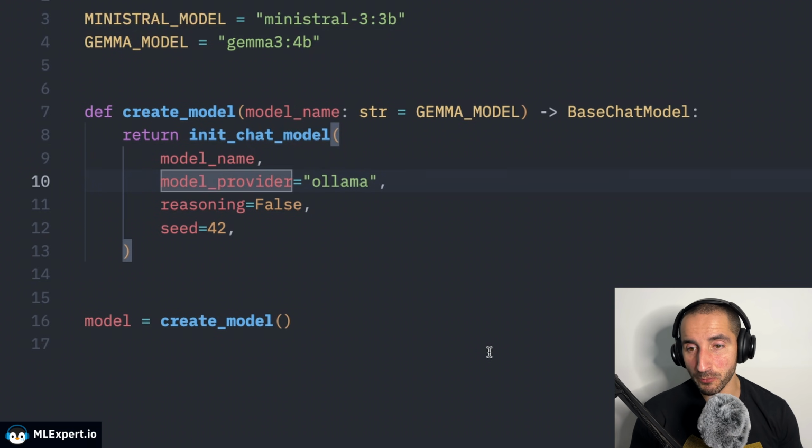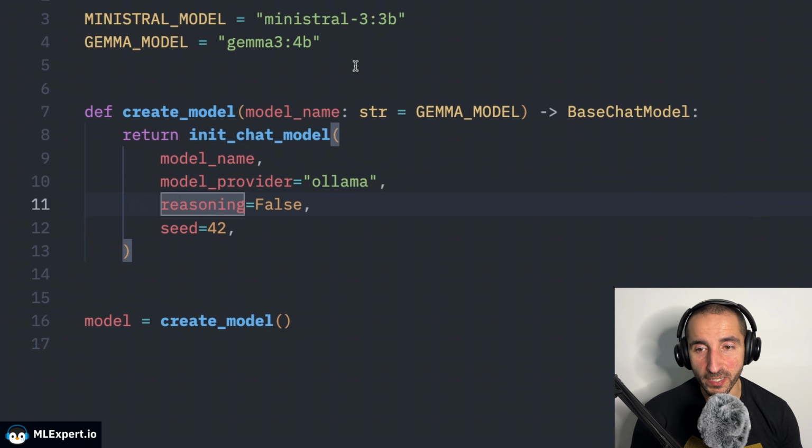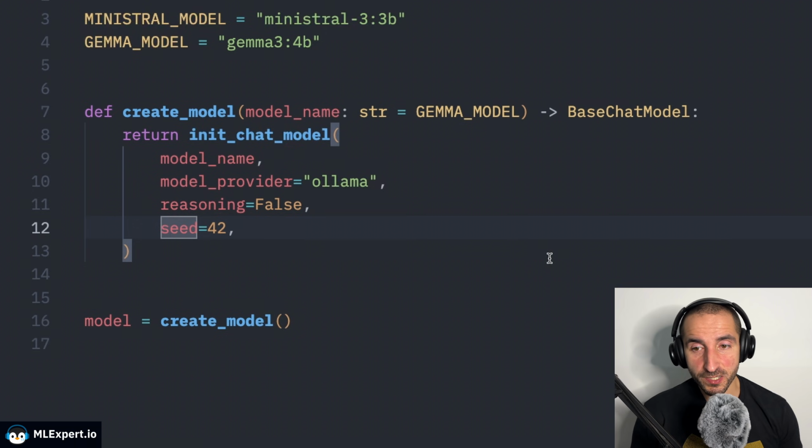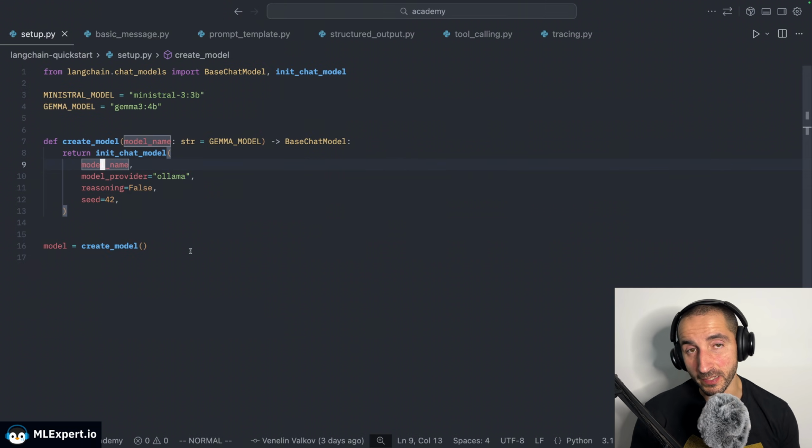And from there, I'm providing a model provider, which is going to be the Ollama provider. I don't want any reasoning for any of those models, and I'm specifying a seed number in order to have somewhat reproducible results. So in case you want to try any of these with an OpenAI model, Anthropic model, or Google GenAI model, you can essentially replace the model provider and the model name. And of course, you need to pass in within the environment variables the API key that you're going to be using for this particular provider.